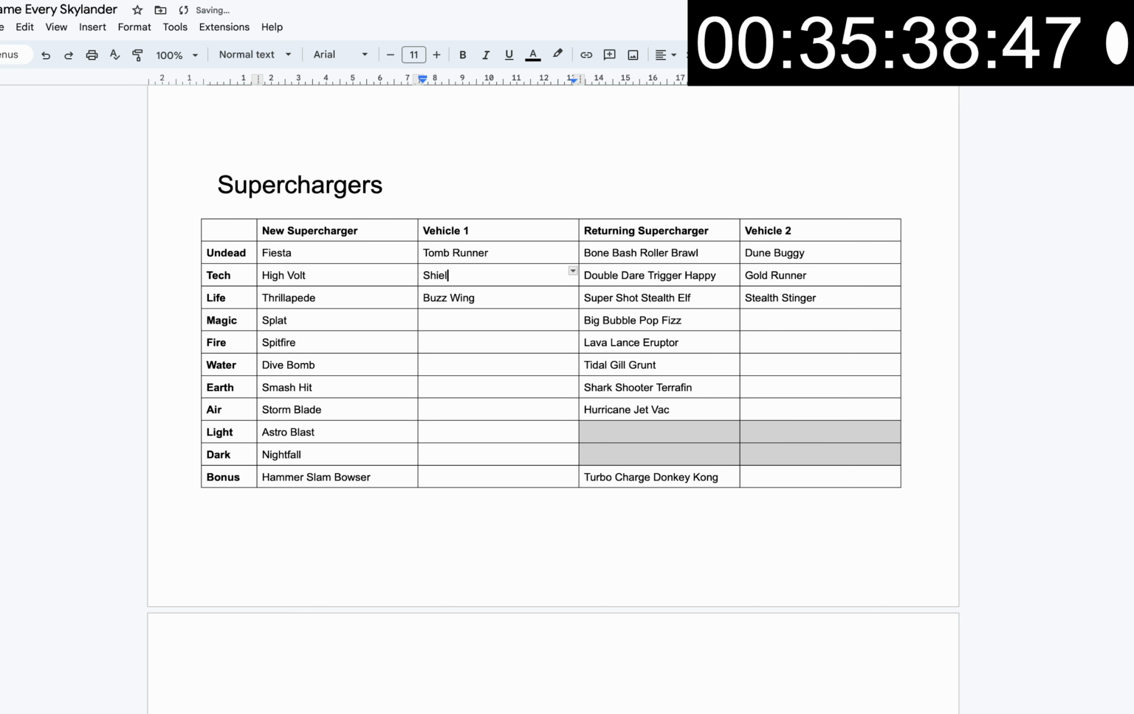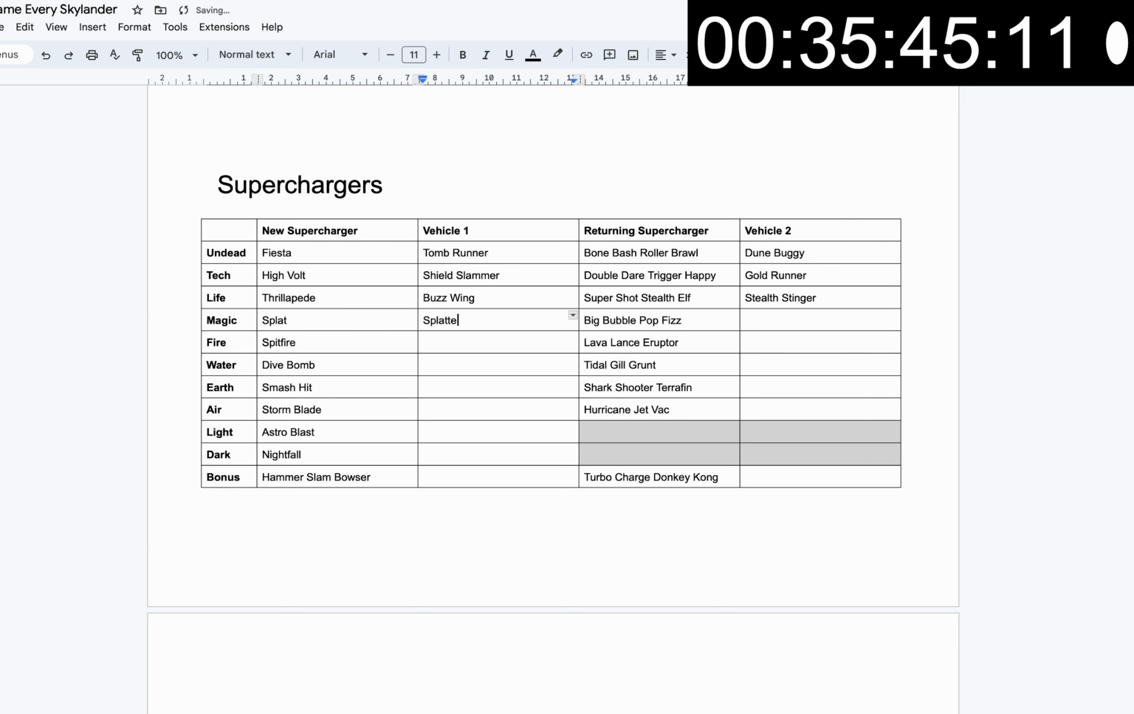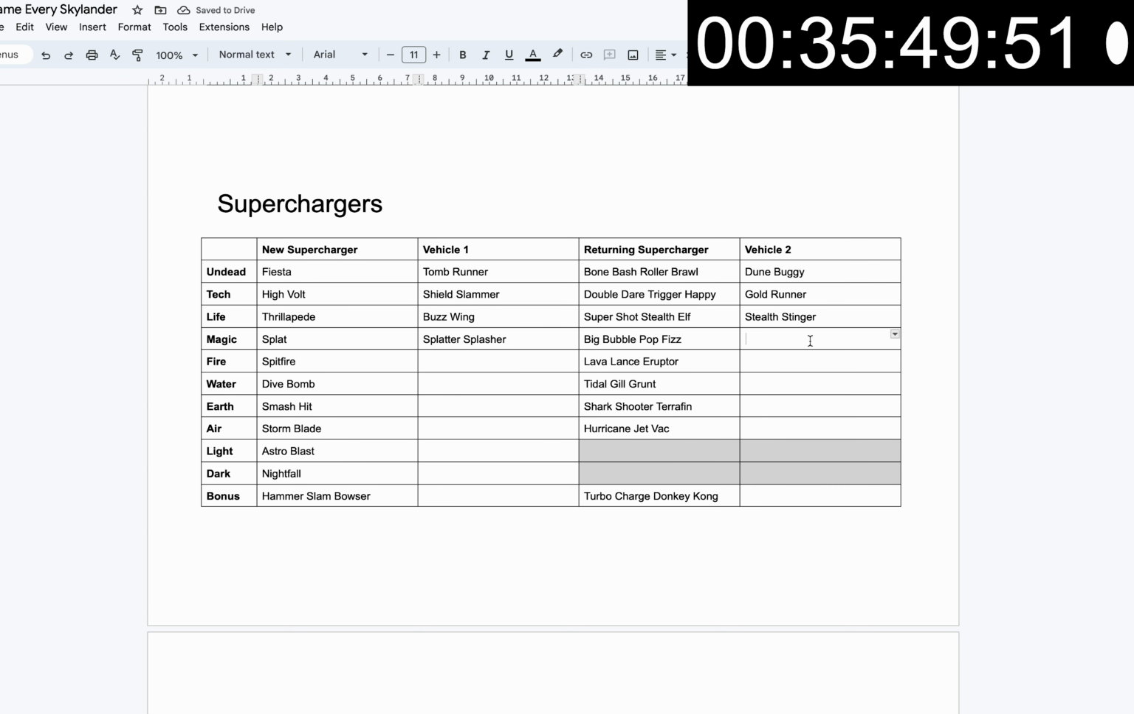Heck, it's like the Shield Slammer or something. I think it's got the word Shield in it. This is the Splatter Splasher. And this one is also the water vehicle. It's the Soda Skimmer.